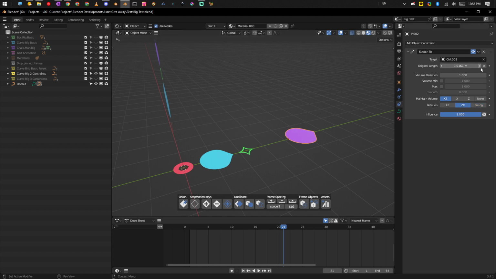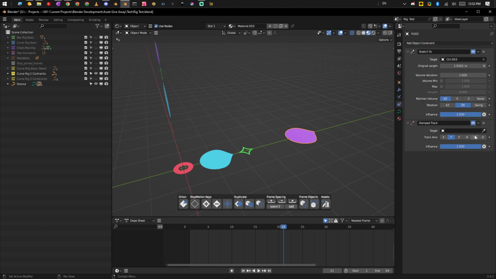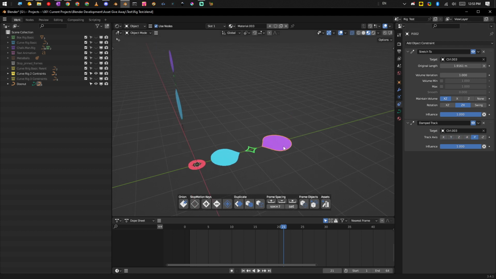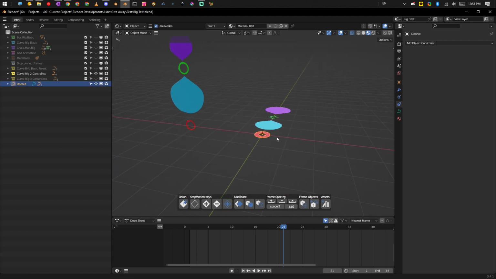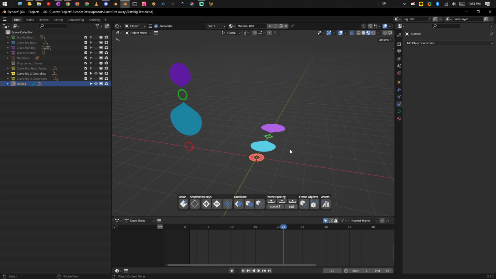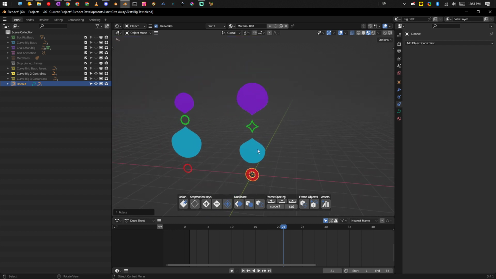And then what we want to do is add our damp track constraint and select our control object. And so here is just going to help us decide what axis it needs to be on. This is the negative Y axis. And that is pretty much it. The last part of this to get our default pose is we want to rotate this on the X axis, so R, X, and 90. So that's going to give us our new control rig here.